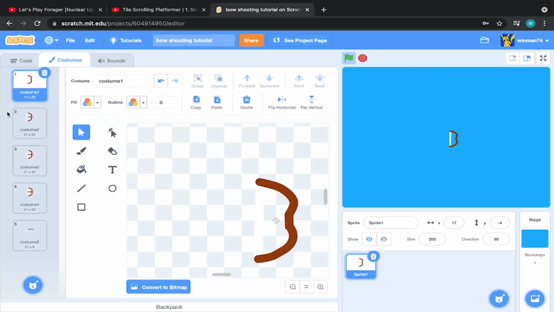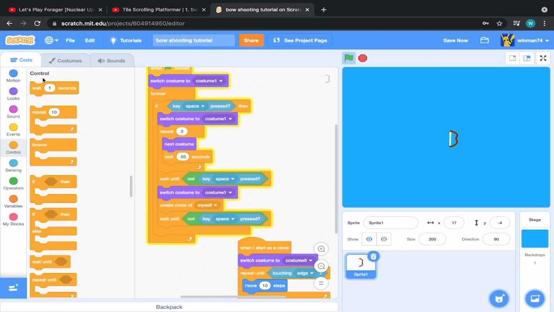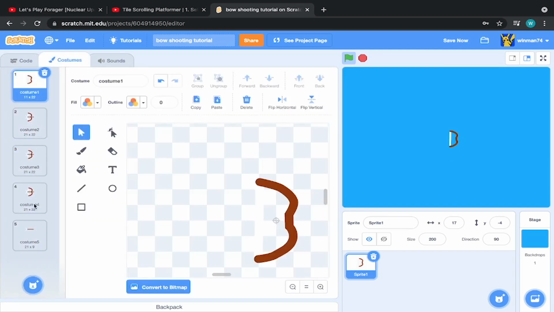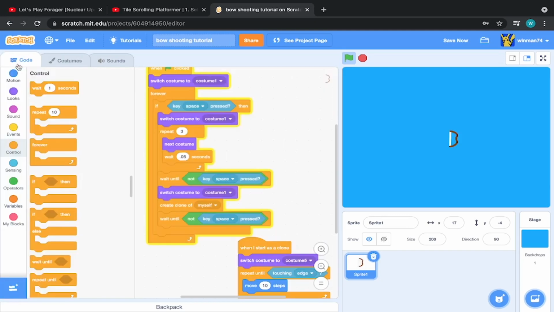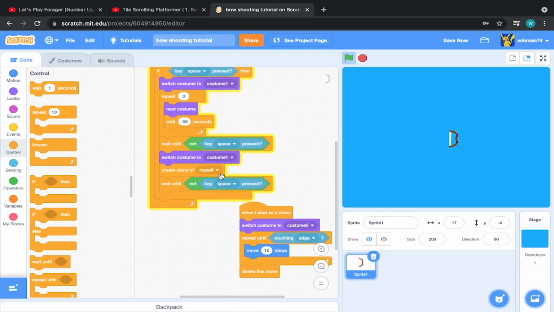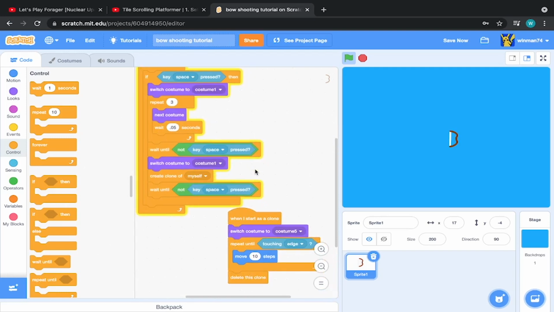I'm going to be showing you how to make a bow shoot with only 5 costumes, which are like frames of animation, and only 2 scripts, which are a bunch of code blocks put together, and 1 sprite, which is just an image that can be controlled by code. If you want a more detailed description of these 3 things, then go check out my first video.